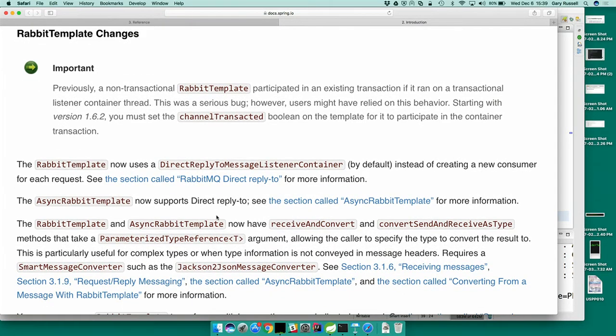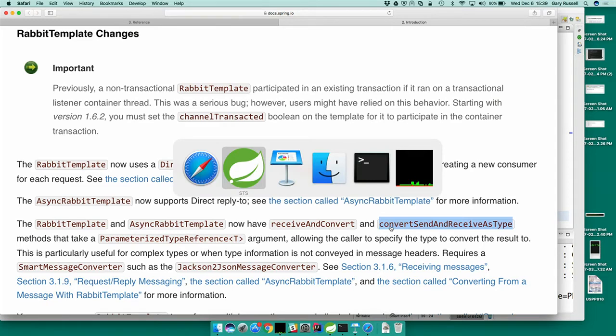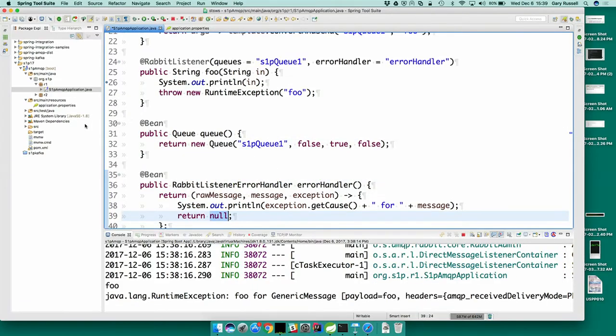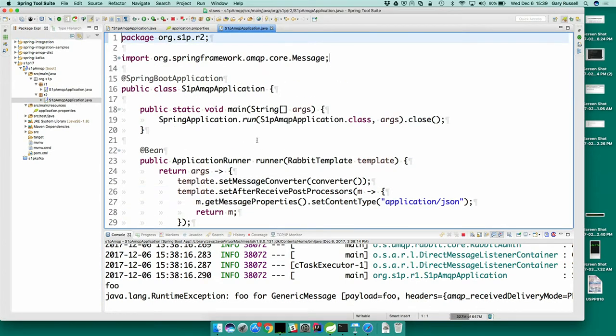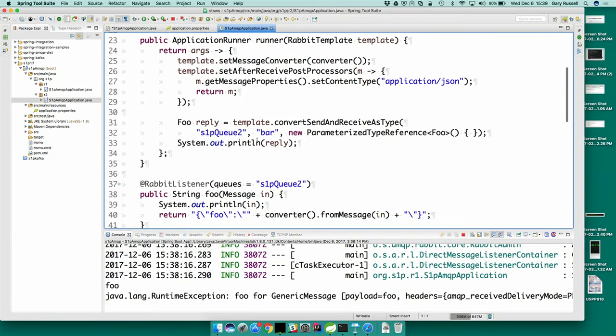On the Rabbit template, we've always had this notion of convert and send. So if you're doing a request reply, which I was just discussing, let's go to the other app. We have convert, send, and receive operations on the Rabbit template, which converts the sent message and returns it. But it's not typed. So there's no generic type. You just get back an object. So you'd have to cast.